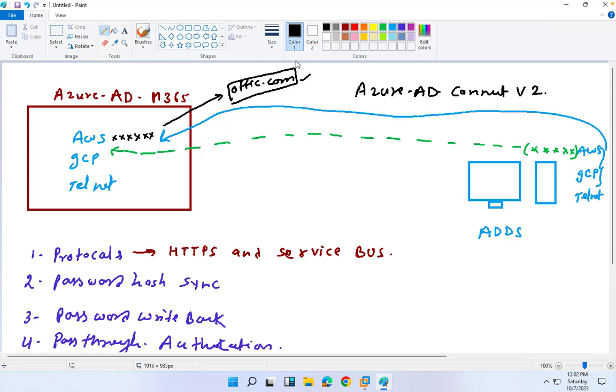So the next important point is password write back, right? We have another option which is considered as password write back. The work of password write back can help us to synchronize the password from Azure portal to on premises. Just opposite of password hash synchronization. Is that okay?